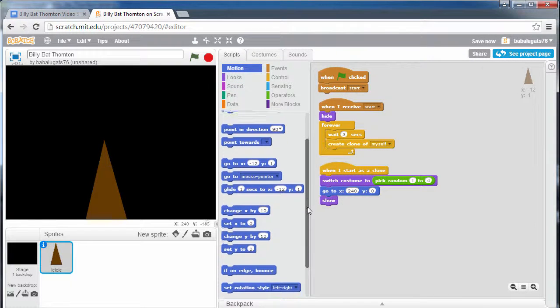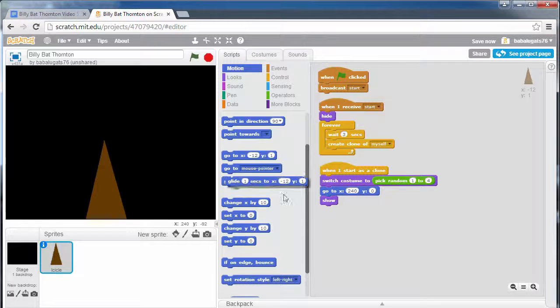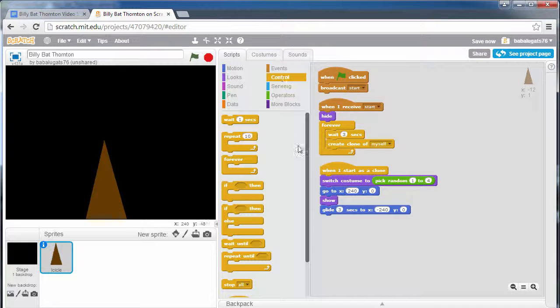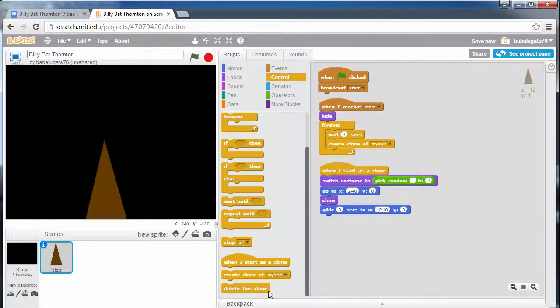A couple more things to do. It's really important that we have the appearance of motion. So we're going to make our icicles glide across the screen. The icicles are going to take 3 seconds to glide to the position of negative 240 X and 0 Y. Once they've completed their glide to the left edge of the screen, we are going to delete the clone that was created. So every time an icicle is created, this code will run for each.